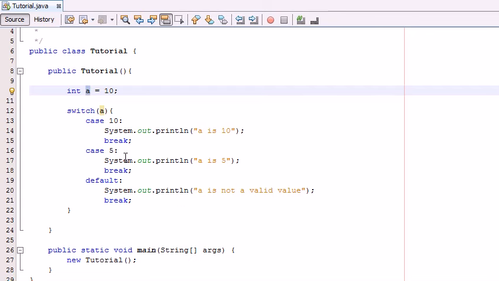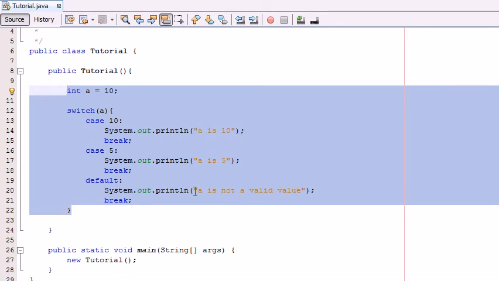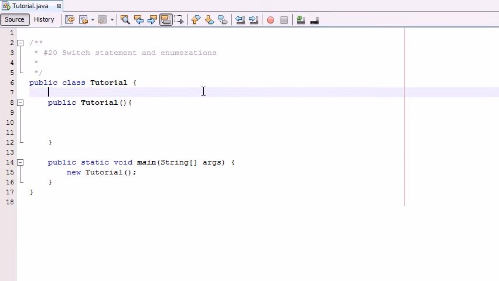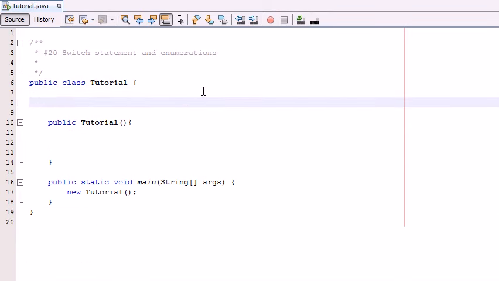So the switch statement is all very well. We can use it with values, but it's not very easy to look at, such as case 10, case 5, default. I'm about to show you enumerations, and they're useful in certain circumstances, but not in other circumstances. So I'm going to go ahead and remove this switch statement here. And then just above, outside, in the global scope of the class, we're going to write an enumeration, and the syntax for that looks like this.